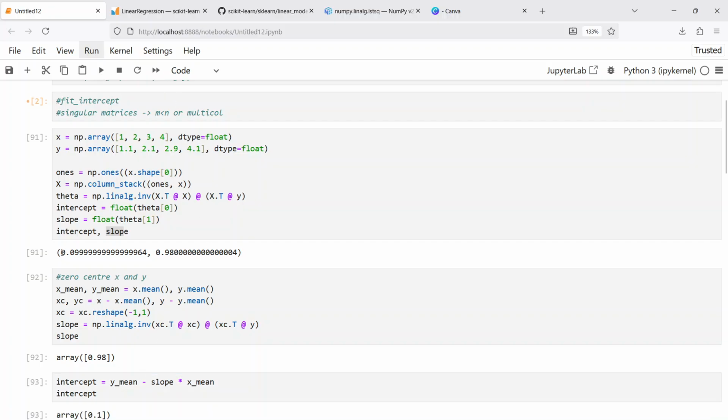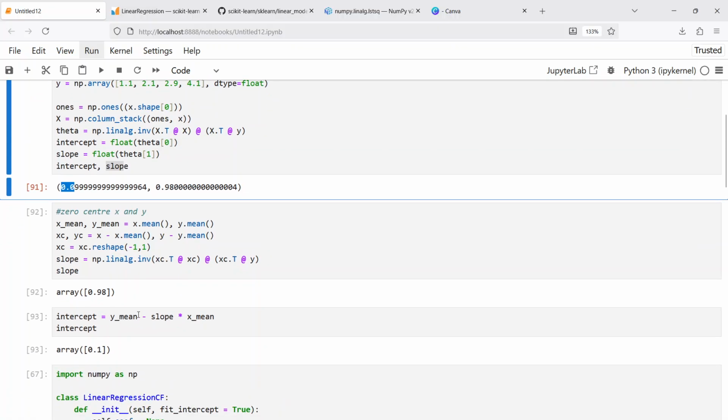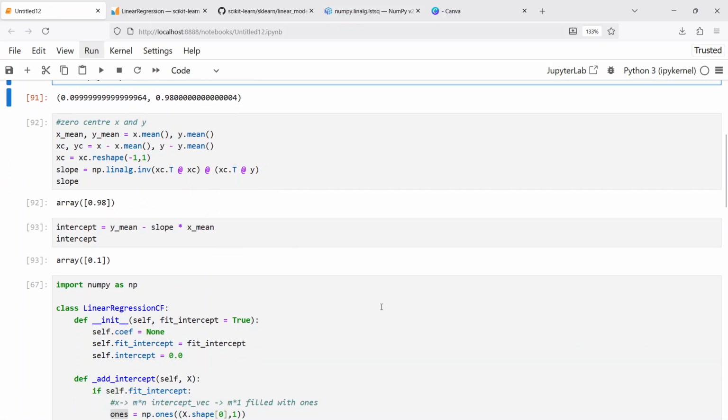Zero point 0.1 is the same as the earlier method. So now we have found both intercept and slope without adding an extra column. So this is much more elegant, and this is the way they have implemented it in scikit-learn. Now we can implement this in our code.